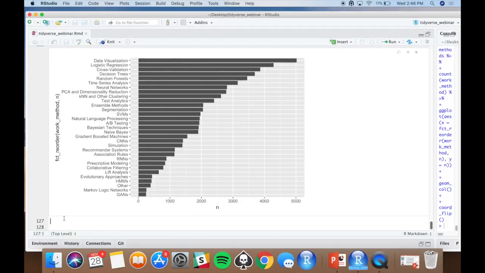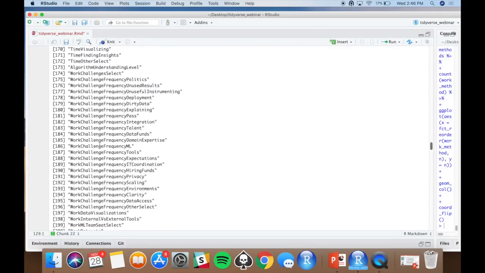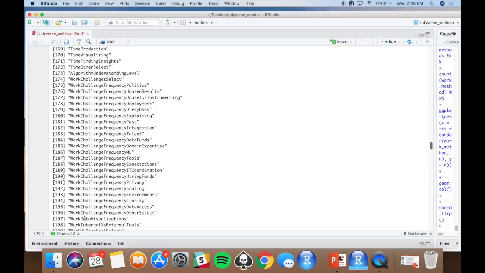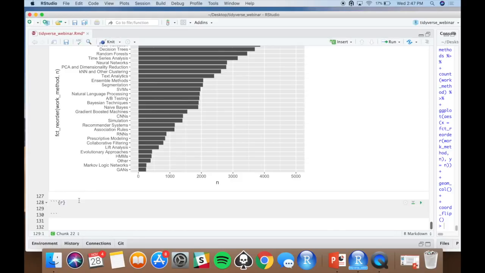All right, so let's move on to a different column now and find all the columns about work challenges. If we go back up and see our column names, one thing we notice is we have a bunch of columns that are called work challenge frequency something: work challenge frequency politics, work challenge frequency unused results. So let's take a look at all of those columns.